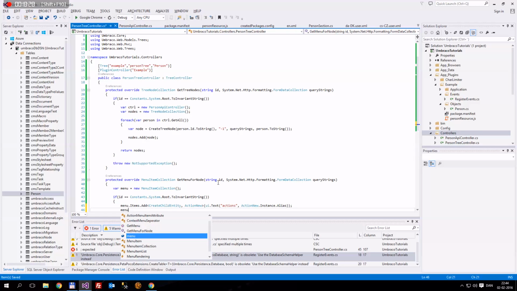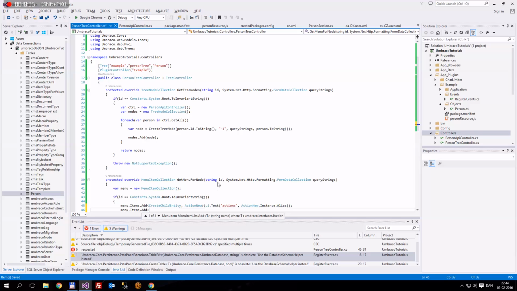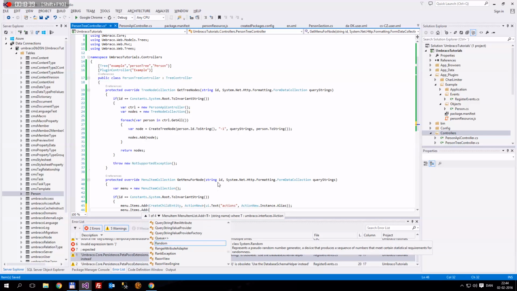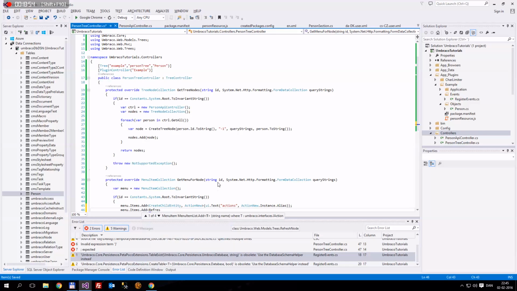Okay, and then menu dot items dot add, and then we're going to add the create a child. What we just did now was the create child node action. So that means when we press on the person, then we can create the action. You know, create new something, and then it'll put it underneath, like you've done a million times probably. Next one we'll do is the refresh node.